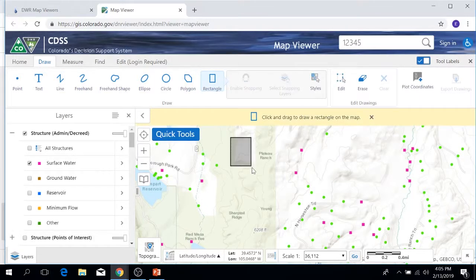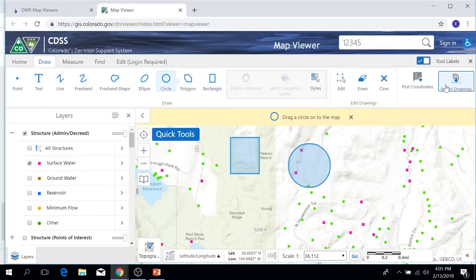Similarly too, you can go in here and draw a bunch of stuff on the map, and then I could export these drawings out. So for example, if I drew some features on the map and I want to turn those into a shapefile or something like that, you can export those features out by exporting these drawings.